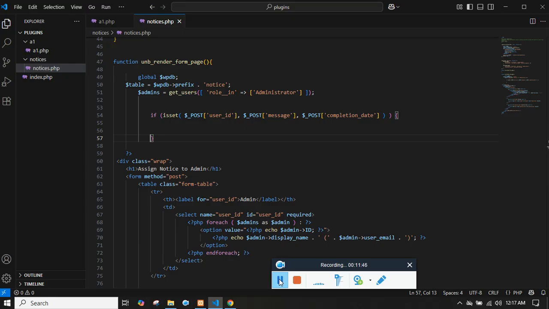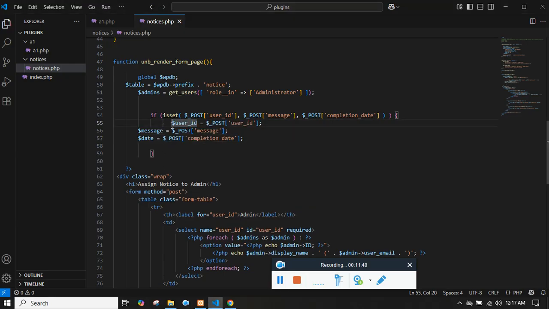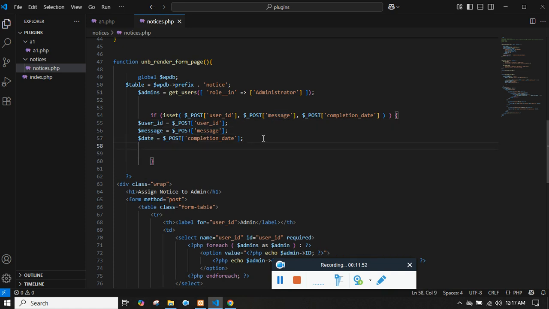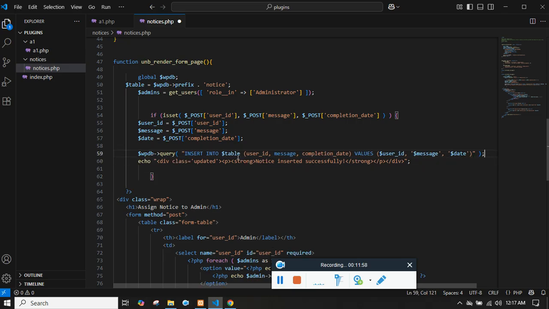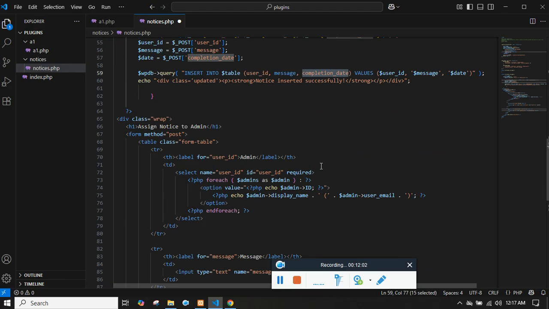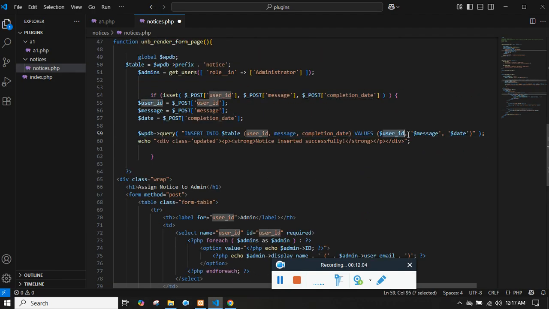If these values are filled, then we have to store this into a relevant variable: user ID, message and date. Now we need to run an insert query with the table name which we have already defined at the top, and insert into the table name. We'll get these user ID, message and completion date from this table below, and we are storing these values which are stored in the form of variables.